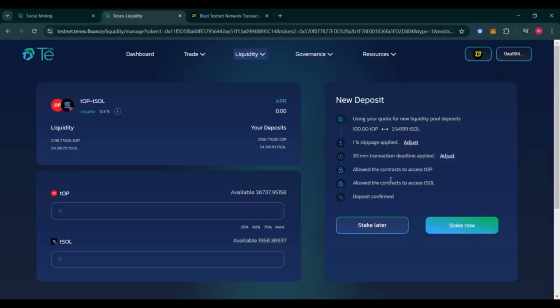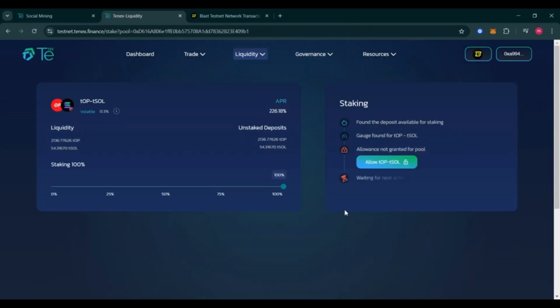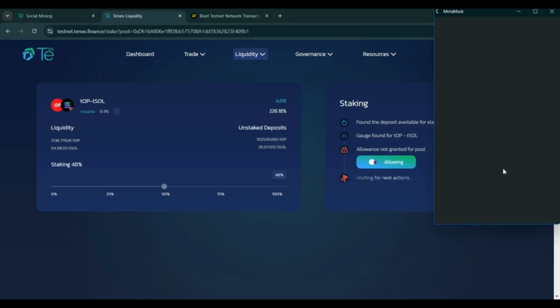Once you have deposited the liquidity successfully, you have two options: you can either stake now or later. Then you will select the stake percentage and allow permission for the token, and you are good to go for staking your deposit.